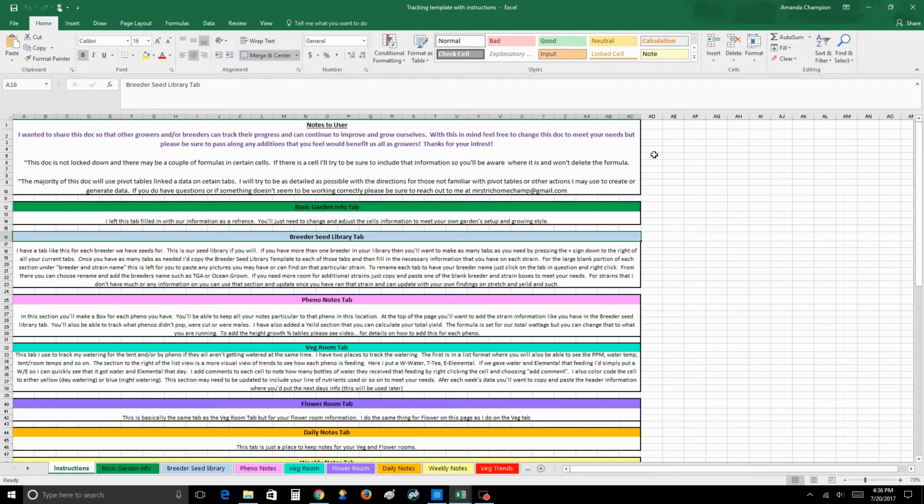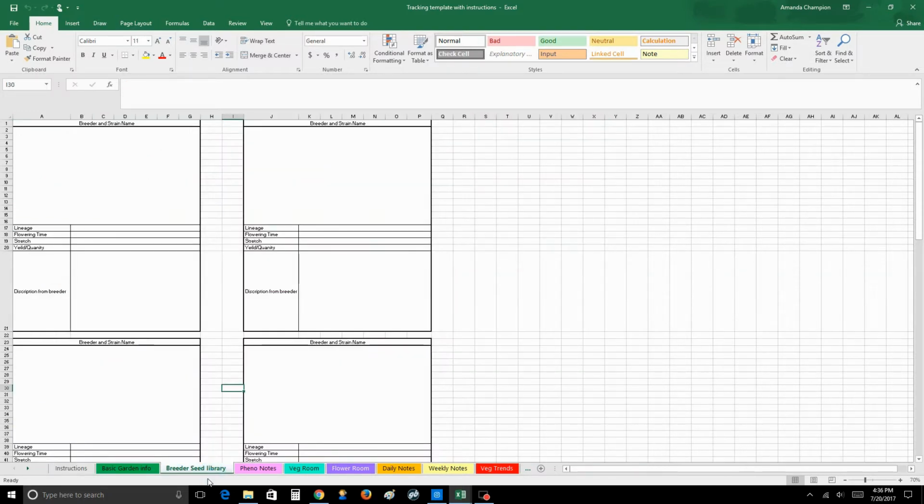Today we're going to go over the Breeder Seed Library tab. In this tab, this is what we use to keep track of the breeders and the strains that we have in our seed library. We use this tab as a quick reference guide for us. We don't want to have to run to the internet every time we want to find out specific strain information for those strains that we have in our garden. So I keep a list of all the strains here.